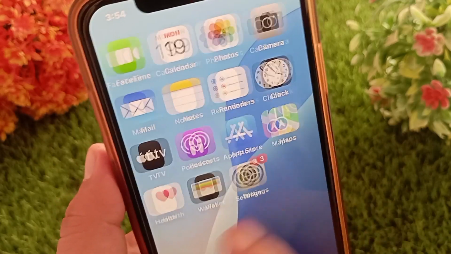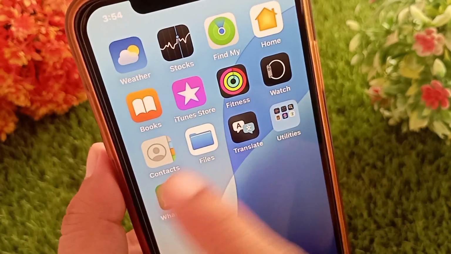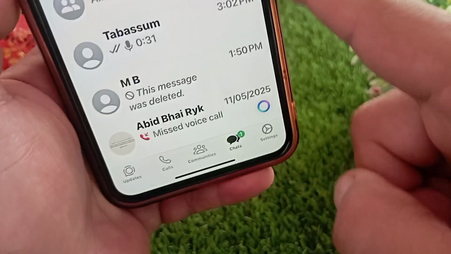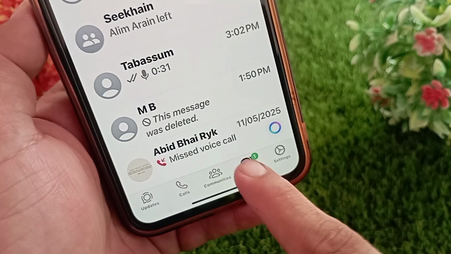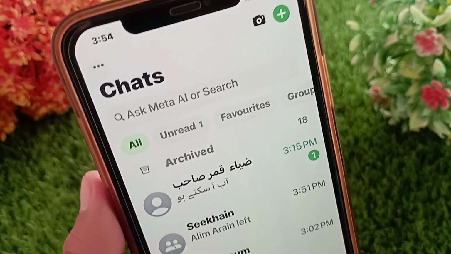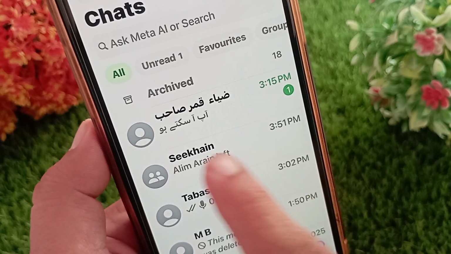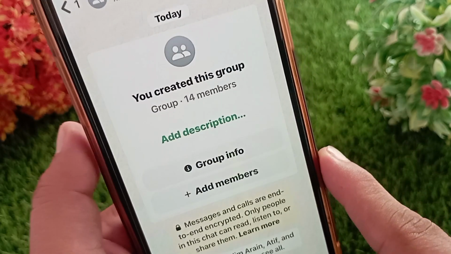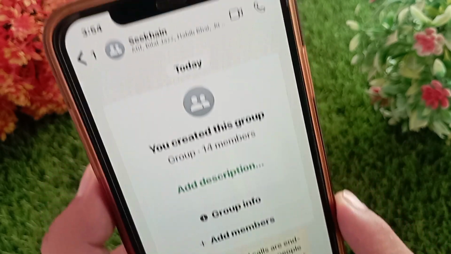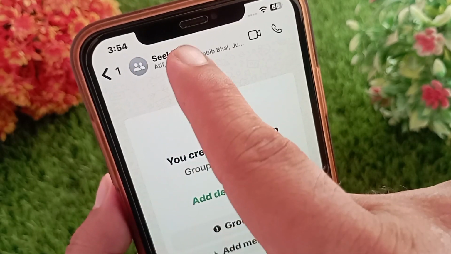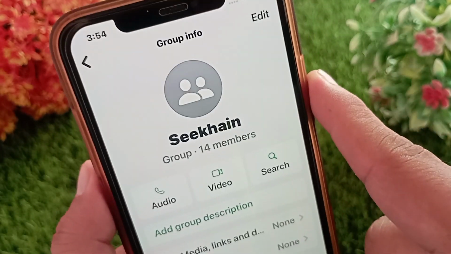First, open the WhatsApp app on your iPhone or iPad. Next, go to the chat section and open the group where you want to remove a member. Now tap on the group name or group picture at the top to open the group info. Scroll down a bit.